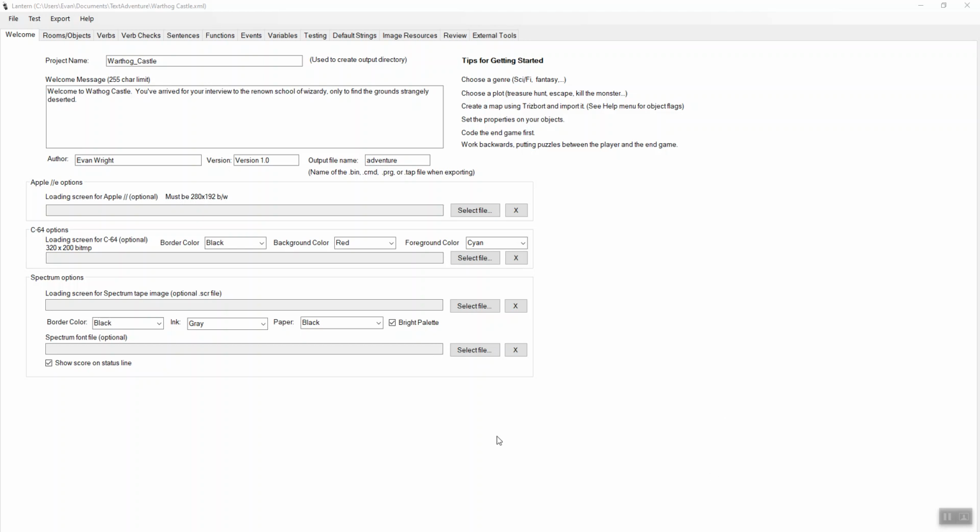In this video, we're going to take a look at the Lantern interface, so you know what all of this stuff does, and you can make your project as efficiently as possible. So we'll just go from left to right with the tabs across the top here.